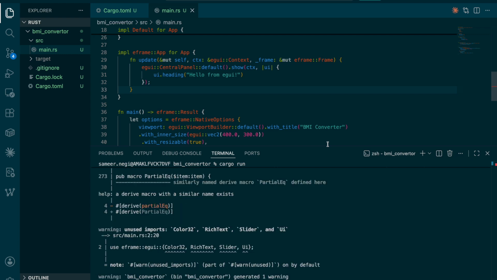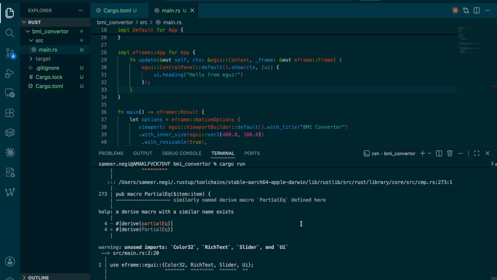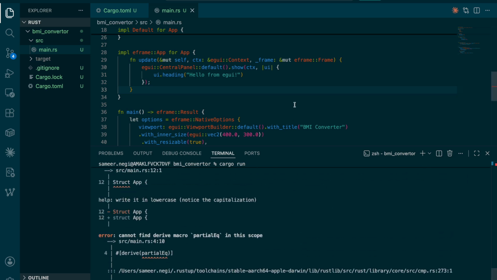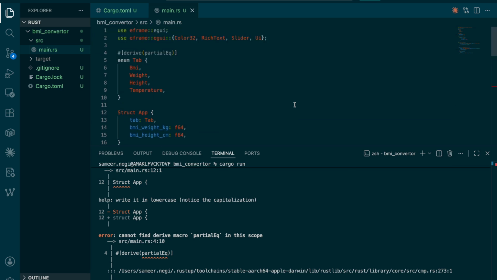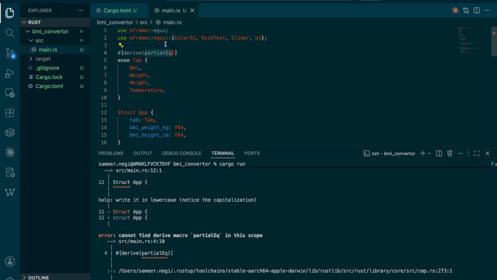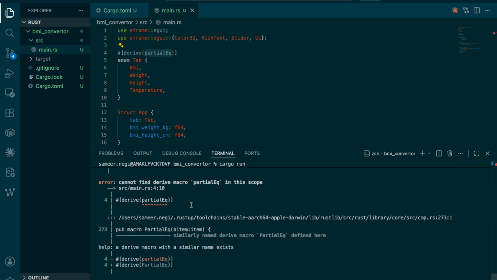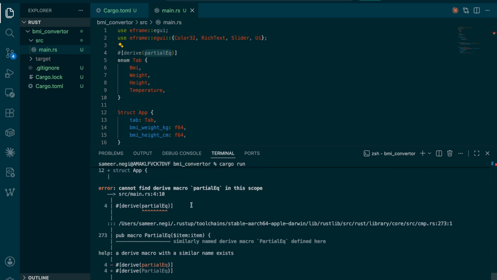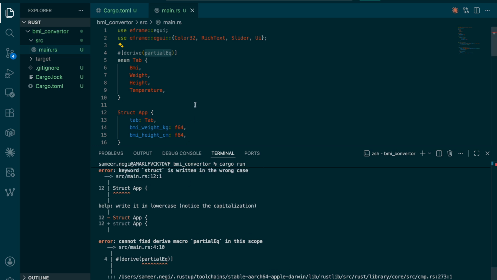with the text Hello from egui. Okay, it says that there is some issue. PartialEq we have not defined. We should have imported PartialEq, which we have not done, and there is an unused warning by default, but that is fine. The only error we have is that we haven't used PartialEq.